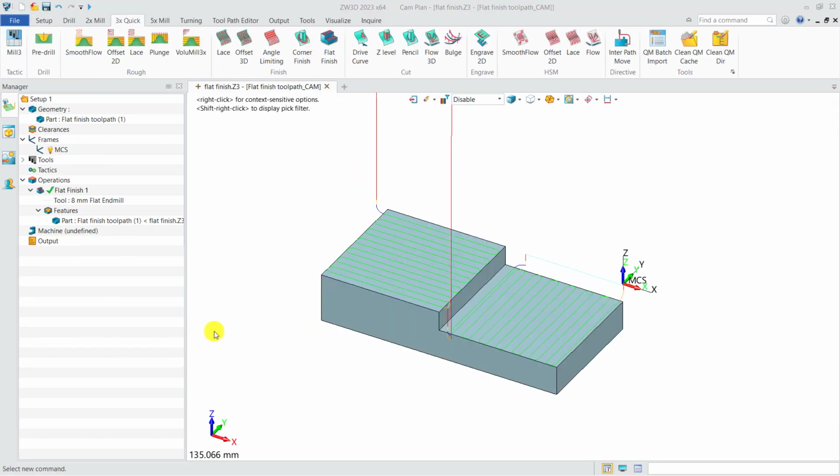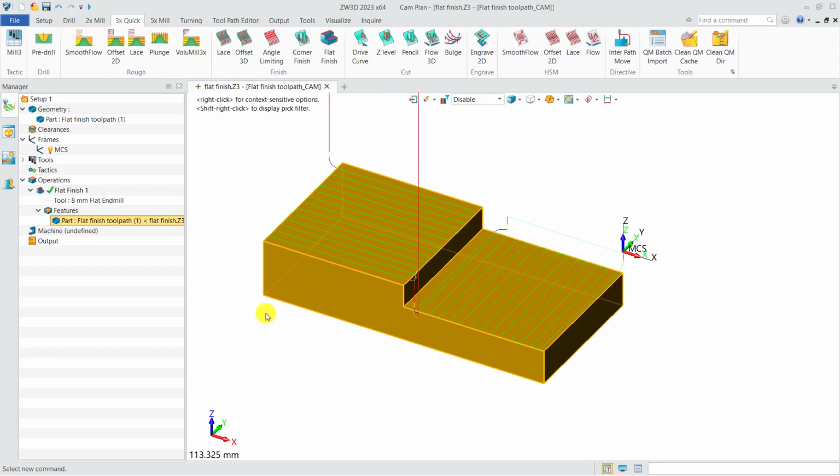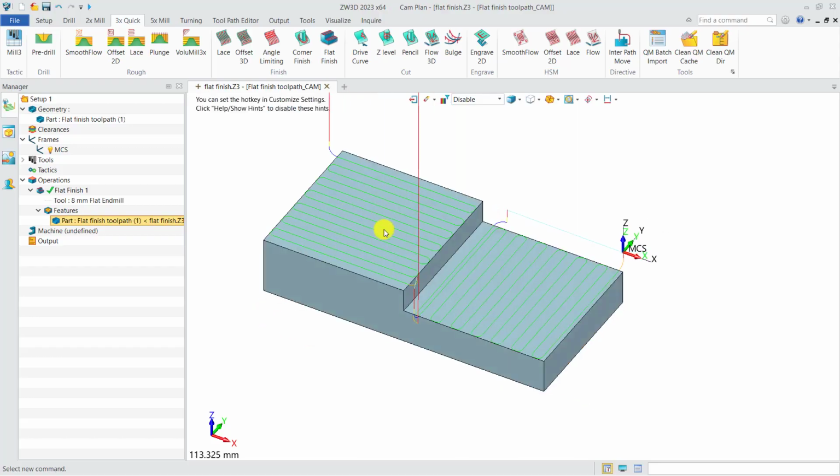And next will be the introduction of flat finish operation. We also introduce the feature condition first. We can simply use part as feature. ZW3D will detect all flat surfaces and generate toolpaths on them automatically.